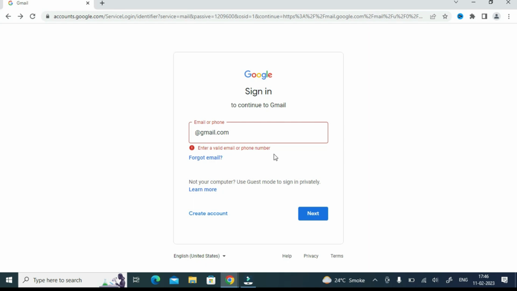If you know your mobile number of your Gmail account, you can know all the Gmail accounts associated with that mobile number, and you can recover your Gmail account through this. Let's see the process of how to recover your Gmail account with your mobile number. So let's start the process.